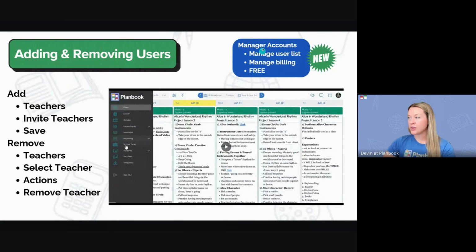We also have, what I want to highlight here in the top right, manager accounts, which are new as of around this time last year. Managers on the account are great if you have a school secretary, someone that can easily manage that teacher list for you. They're able to add and remove users at any time. They can access billing, they can generate quotes, they can pay your invoices, and manager accounts are free. So they do not count towards your total number of accounts.